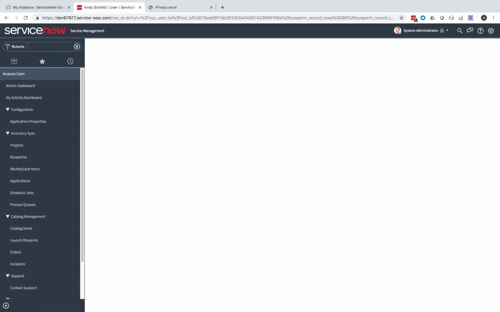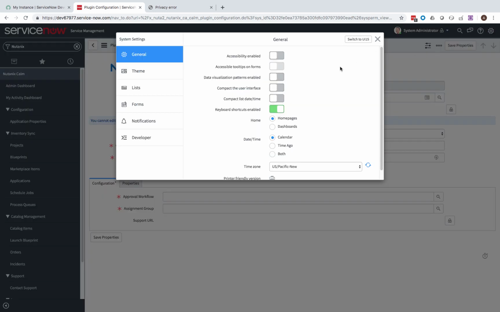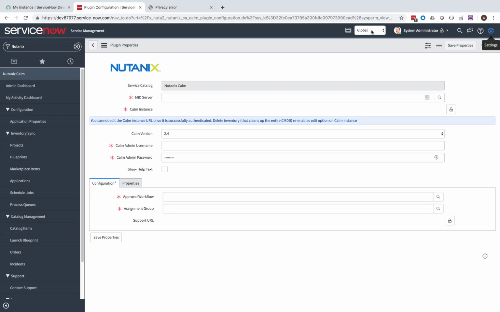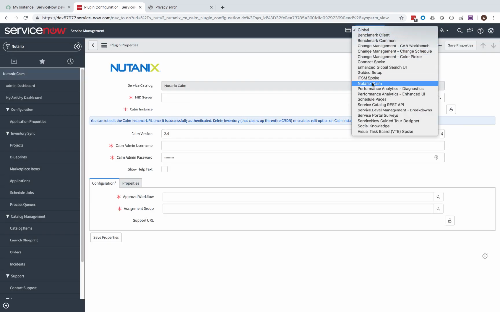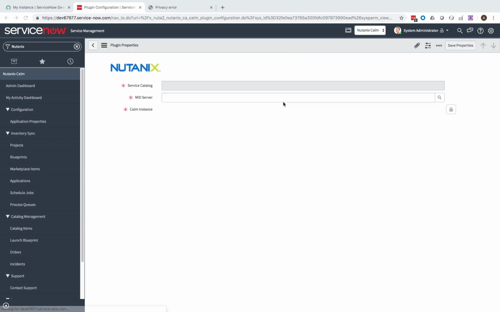So now we have a bunch of new Nutanix tables provided to us by the plugin. The first step is to go to Application Properties and configure the plugin. Now, an important thing is during the configuration of the plugin, we have to actually be in the Nutanix Calm application. So under Preferences, we can enable the application scope for Nutanix Calm.